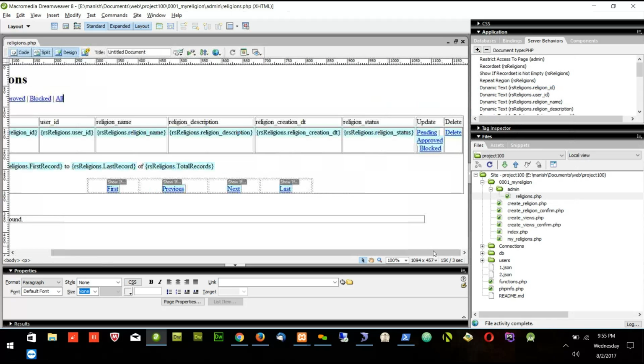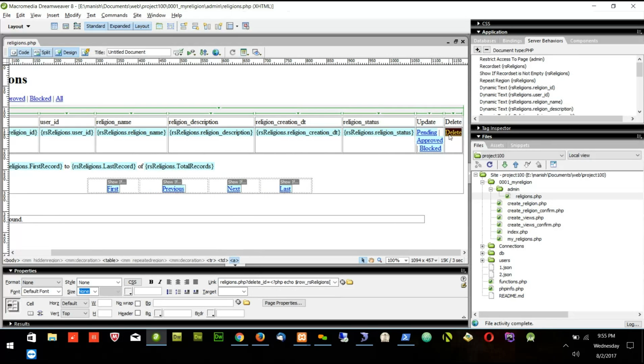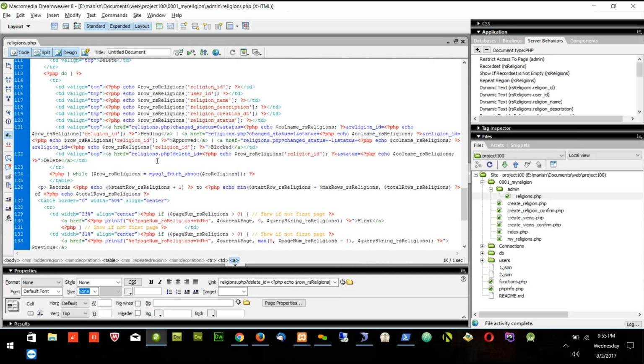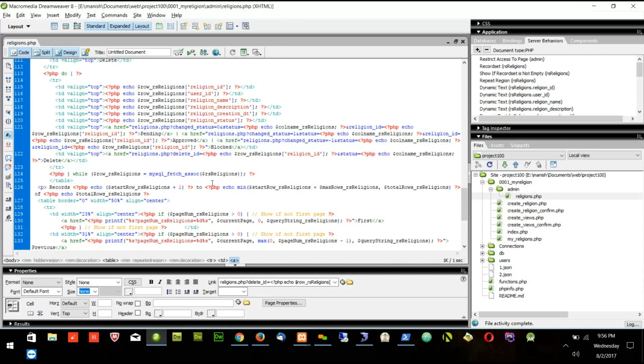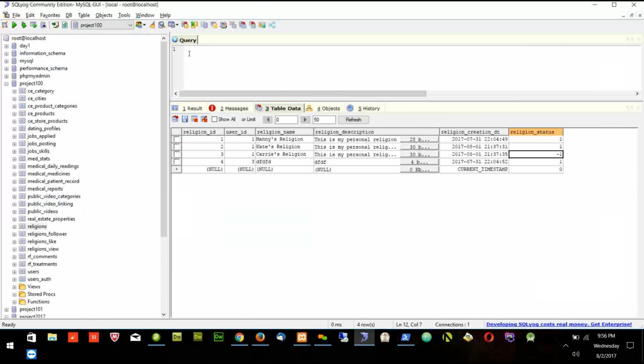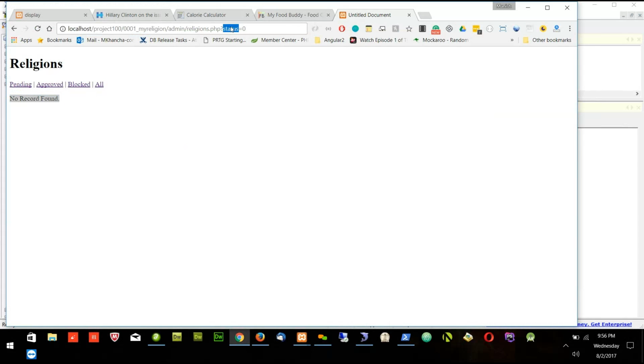Now we will first do the delete part. So delete part means I am sending the delete ID in the URL. So you have to remember this part. What you have to remember, delete ID is sent in the URL. So whenever we have delete ID in the URL, that means I have to delete this record. Whenever I see delete ID in the URL, that means I have to delete that record.